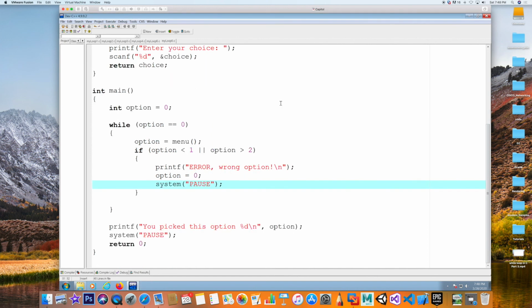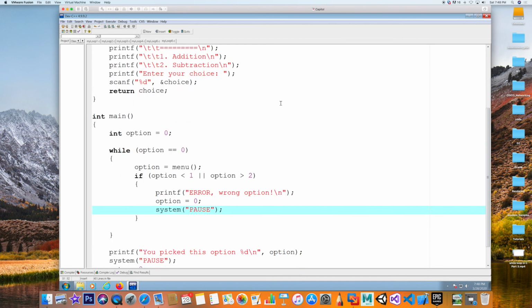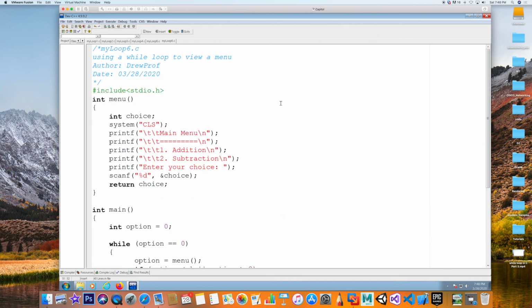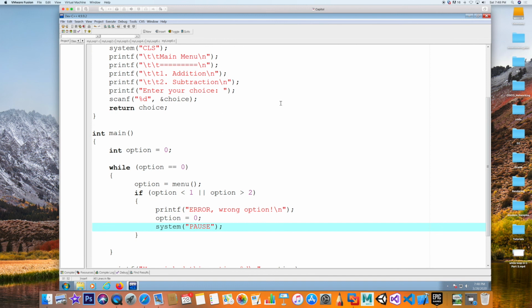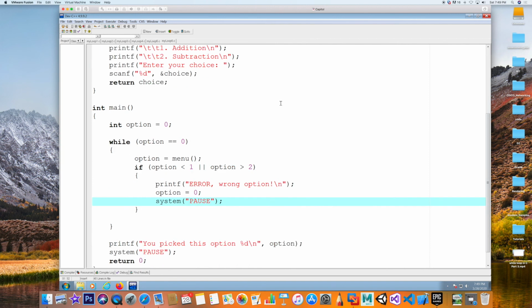Okay? So I hope this helped seeing how you could use a while loop to drive a menu. There is a better option to do this, and that would be the do while loop, where you will at least execute what's inside the loop once. And that will be the content of our next video.